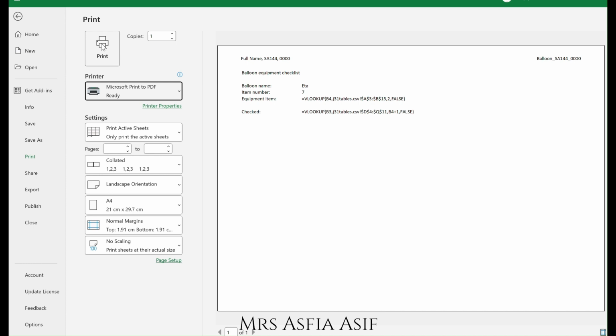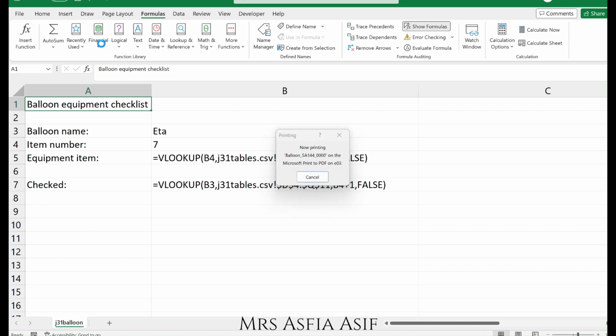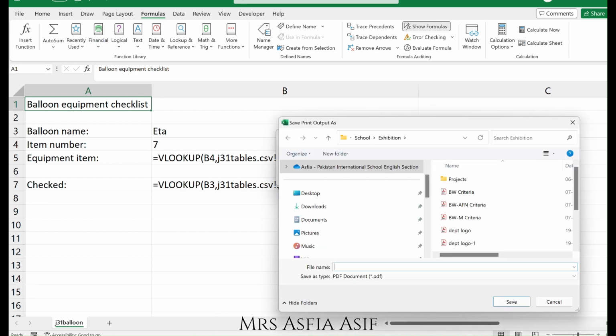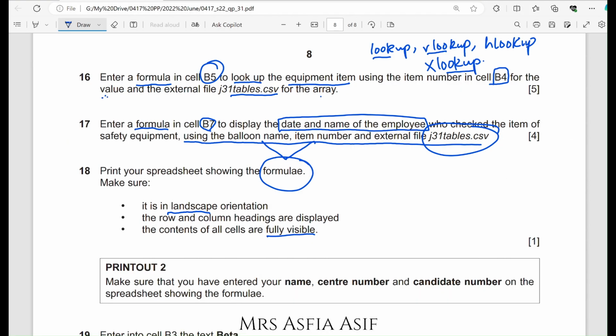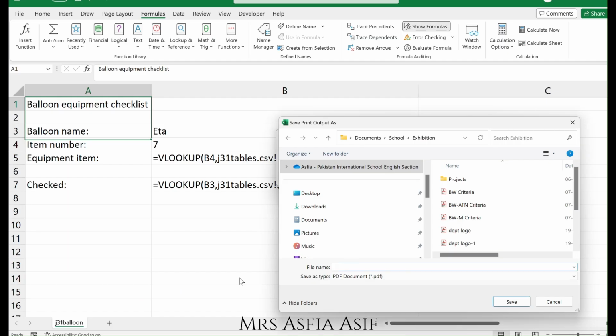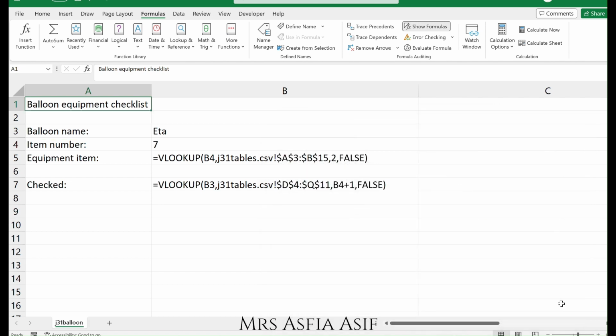Now remember, in your exam, if there is any technical problem in the print, always do the print to PDF, and make sure you save your print files according to what is in your paper. See, this is printout number 2, so name it as, okay, we left one thing here. Let me cancel this. What is the thing that I left?